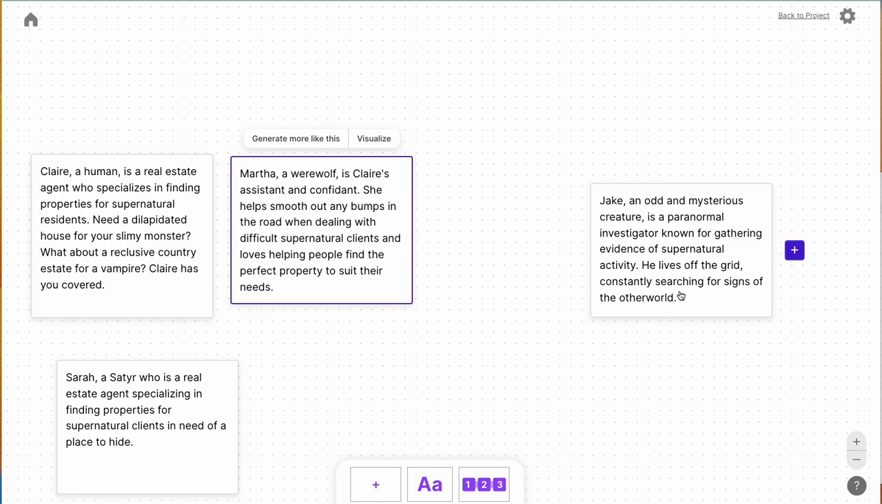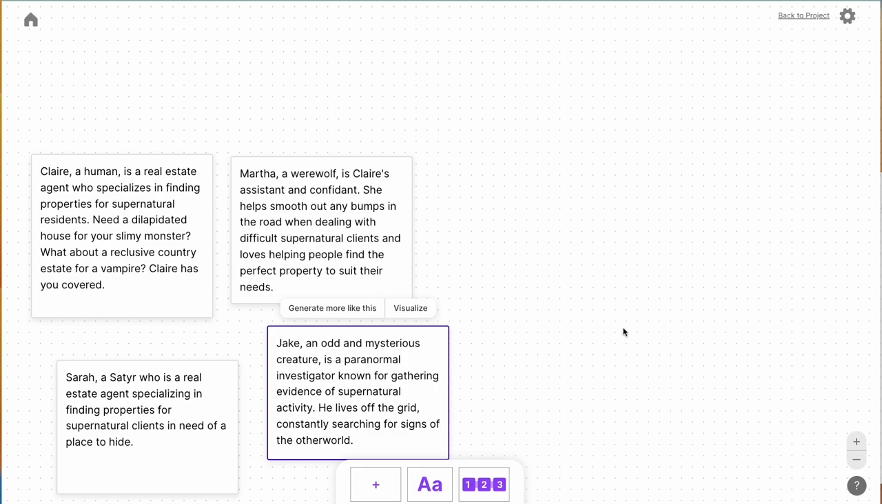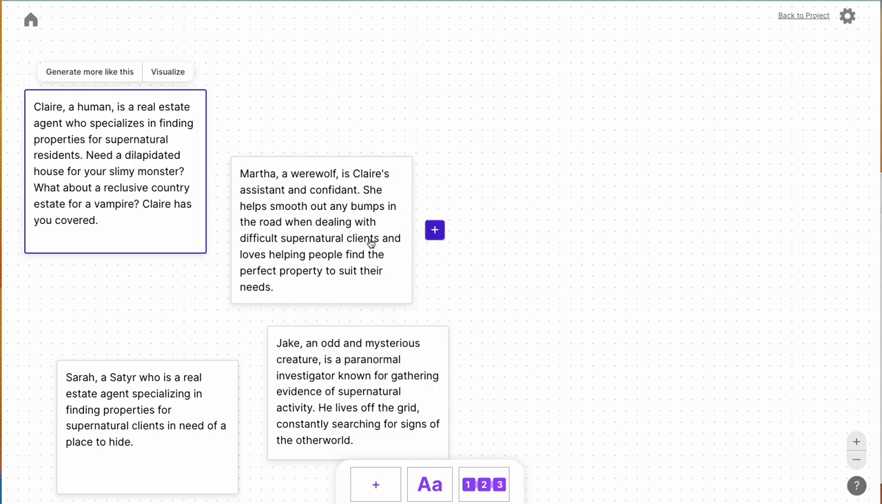Jake, an odd and mysterious creature, is a paranormal investigator known for gathering evidence of supernatural activity. He lives off the grid and is constantly searching for signs of the other world. So here I actually already have my villain. One thing about the freeform tool is that you can literally move the cards anywhere you want to.